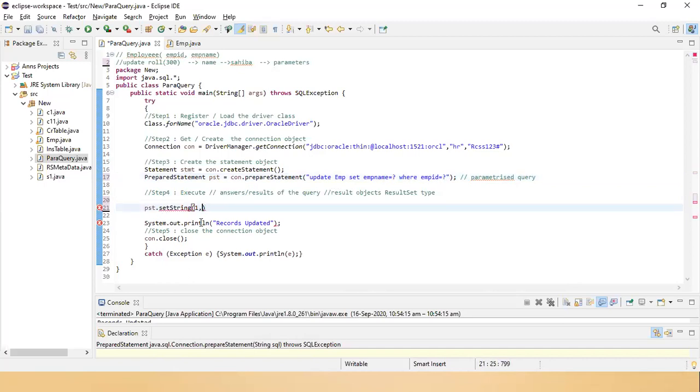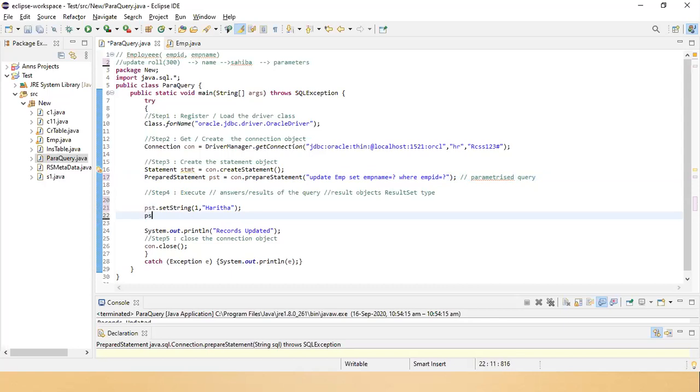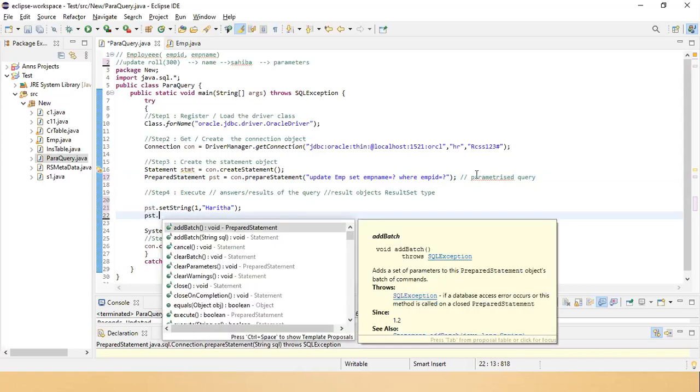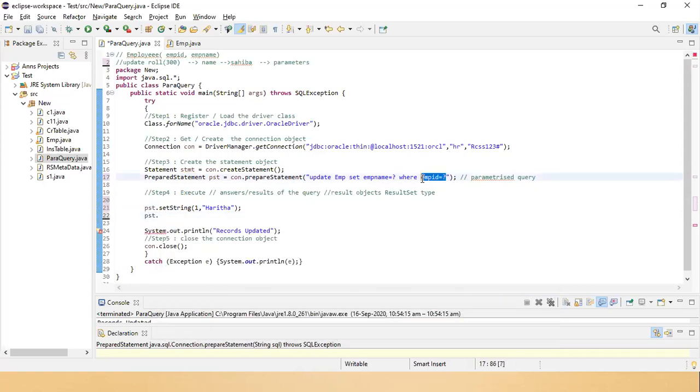Okay, set string 1, employee name is equal to what? Employee name is equal to Haritha. So I filled up my first question mark, the first variable, the first parameter. The next is employee ID. Employee ID, that is my second parameter. What is employee ID? I've set it as an integer.